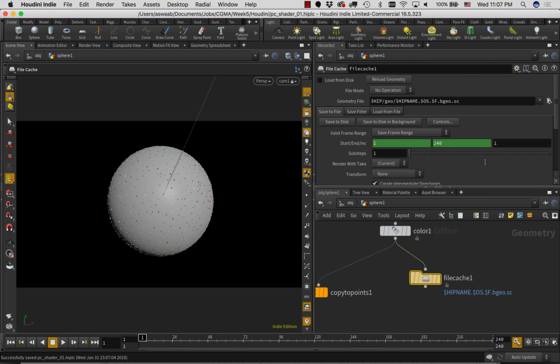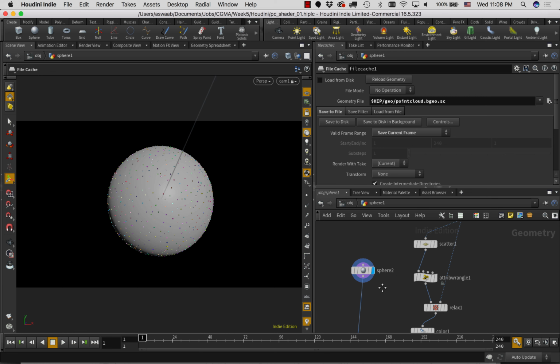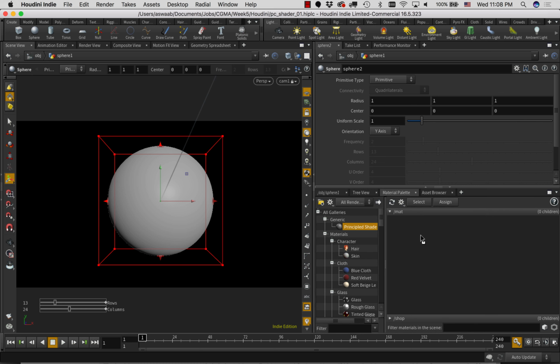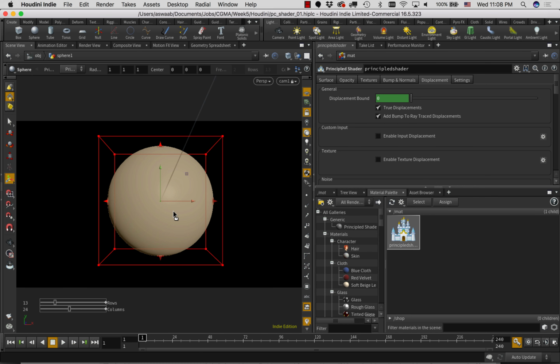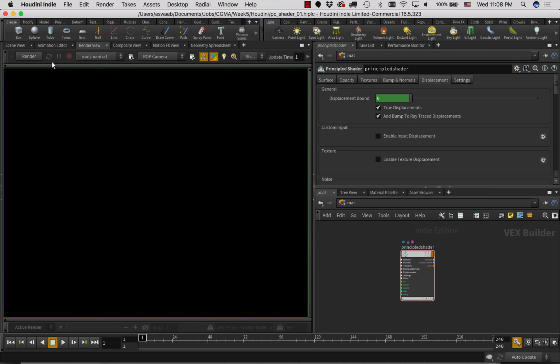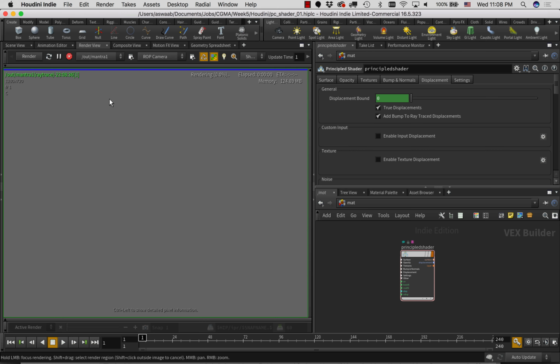So we will just use a file cache to do that. I'm just going to plug that right in, and we will choose save current frame. And this is fine here, and I will just call this point cloud. And just choose save to disk, and that should be in there. Now I'm going to make sure that our sphere is visible. We'll go to our material palette. I'm going to drag a principled shader out here, and then I'm just going to drag the principled shader onto our sphere. If we go into our matte context, we should see now that we have a principled shader, and we have our sphere here, and we're just going to go into our render view, and I'm going to click render, and that's going to start a render.